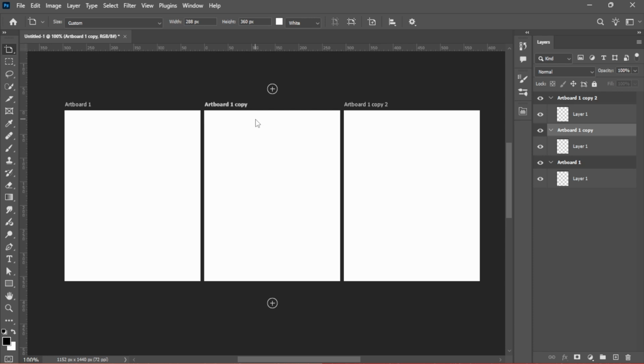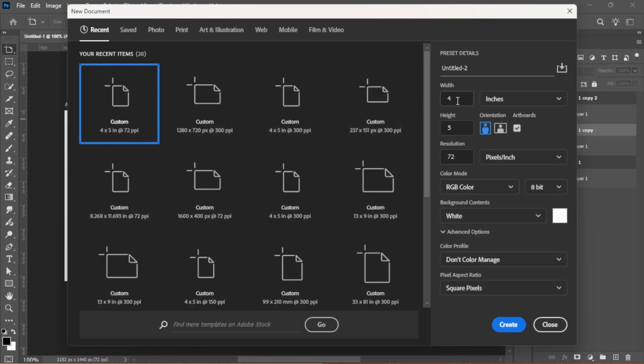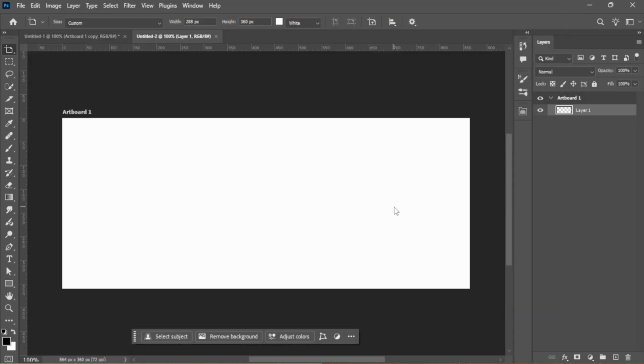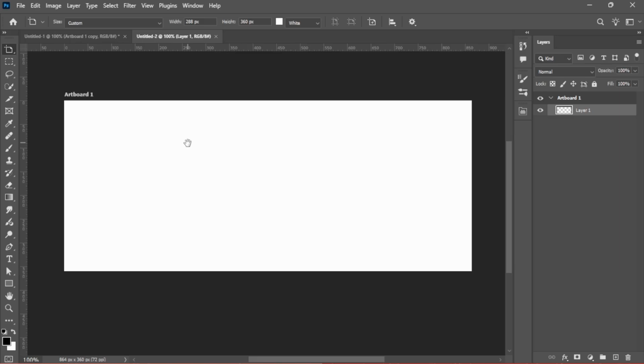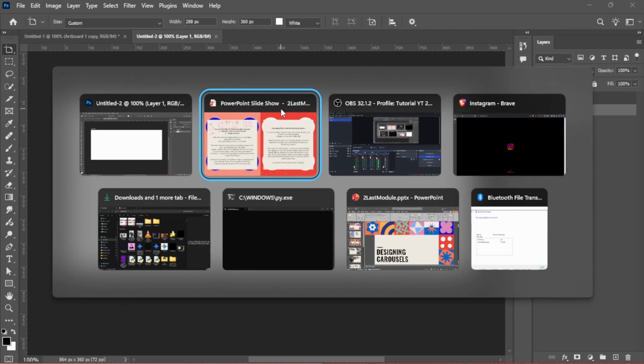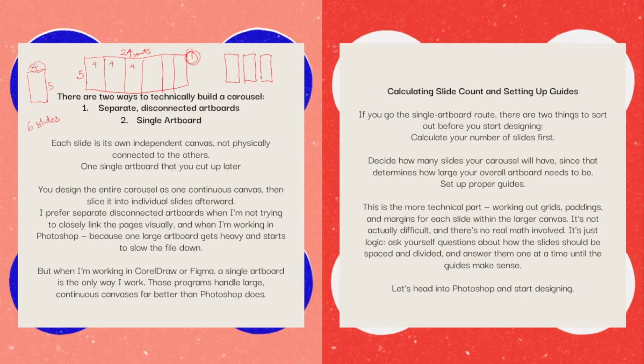Now the other method, let me create another document. We know we are designing 3 slides. So 4 multiplied by 3, you can just come here and type 3. Photoshop converts it to 12, but you already know 4 times 3 is 12. Then you click on create. So it creates a single artboard for you. And now you design, and when you are done designing, you split your design into 3 different parts. So those are the 2 different methods people use.